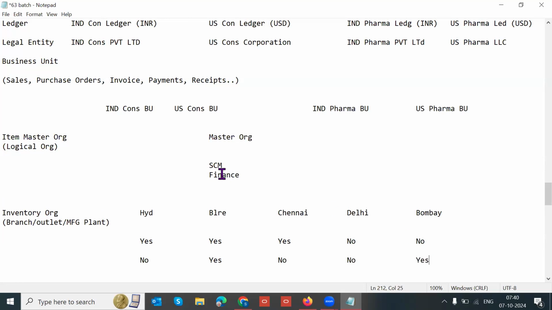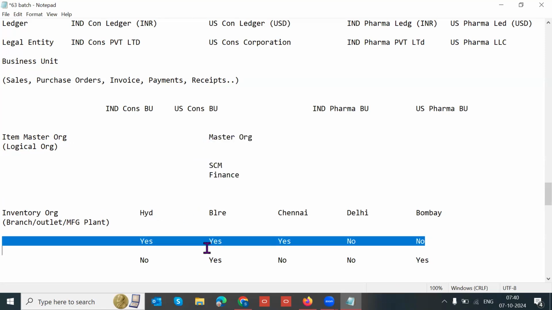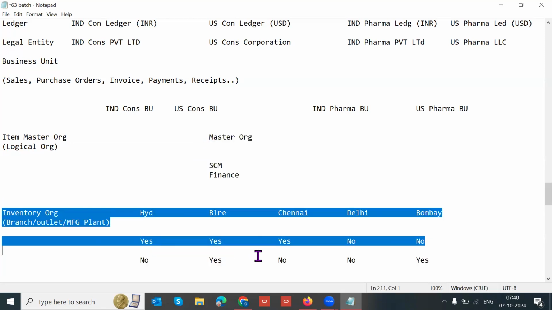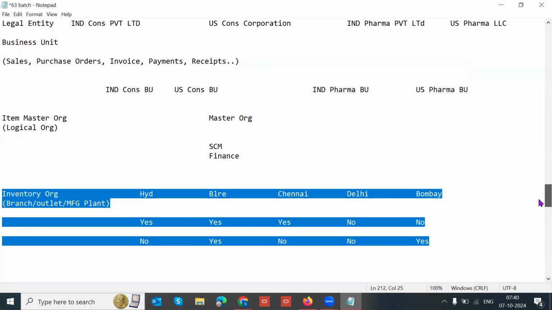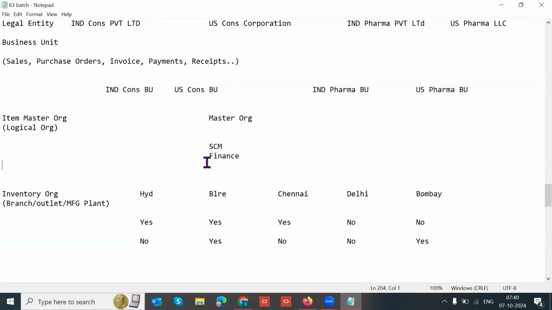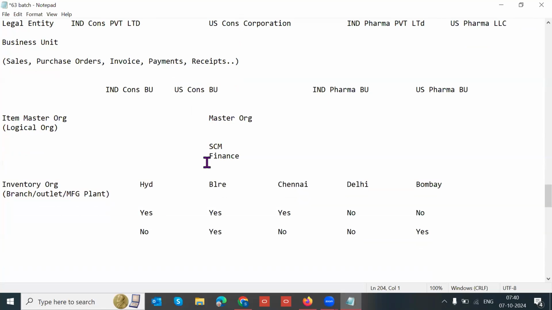So we are creating all our products under the master organization only once. And we are assigning them to the inventory organizations according to the situation, if we are offering those particular products in those particular inventory organizations. Understood? Yes, Krishna sir. Yes.